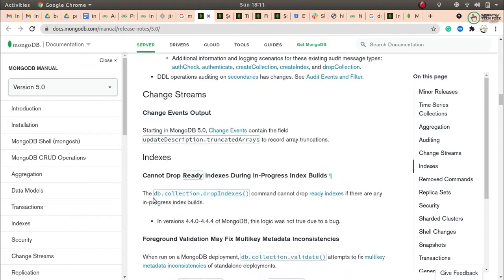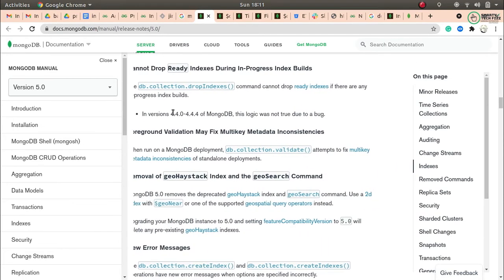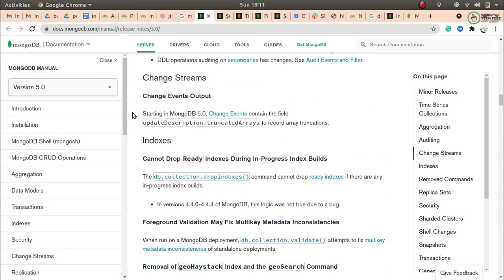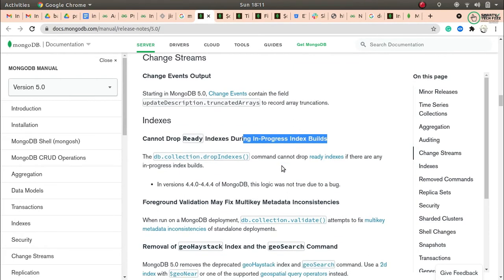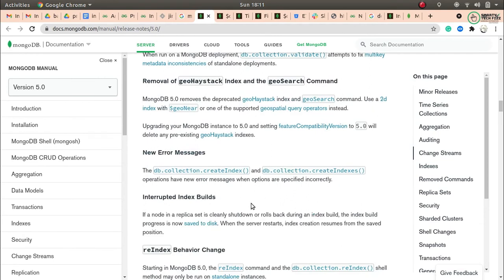Like if any of the indexes is in creation mode and in progress, and your system shuts down or your MongoDB rolls back, in that case it will save the progress to the disk. Now when the server restarts, index creation resumes from the saved position.